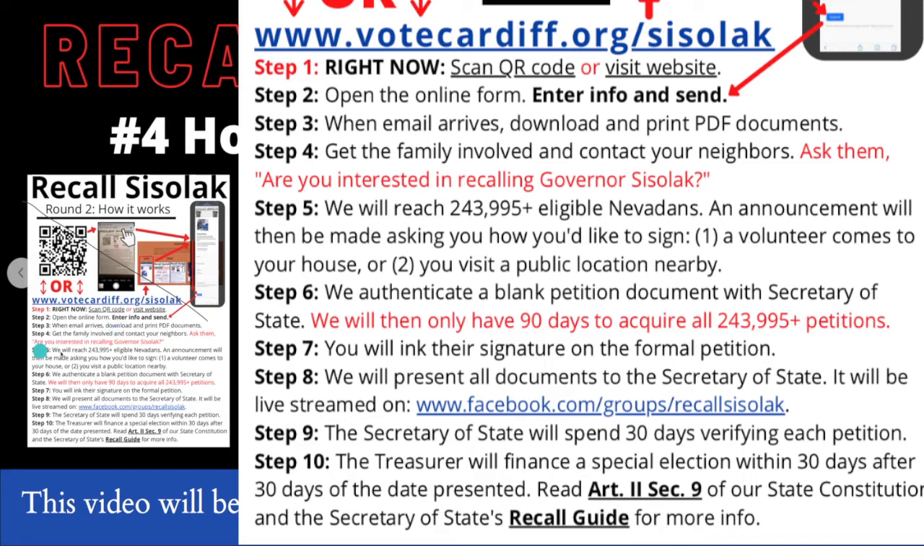Step number 5 is when we reach the 243,995 eligible Nevadans, then an announcement will be made to you, all of us, asking you how you would like to sign. We did our due diligence. We got awareness, we got the list, and now we do our due diligence again before we go to the Secretary of State. We need to ask you how you would like to physically sign the petition, because right now we've just done the online petition.